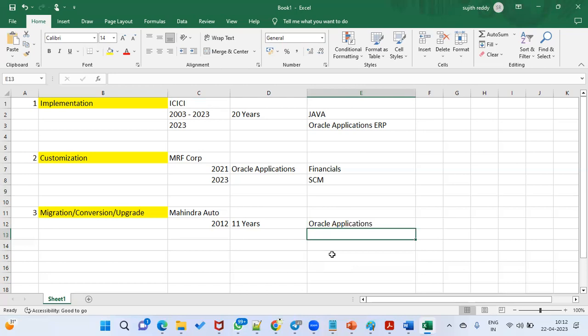But with ERP software, what happened? For your software, you made some changes, right? You developed some of the objects. So whenever you go for upgrade or conversion or migration, then you are supposed to test whether all those things are working or not. You are supposed to verify all those things are working or not, right?